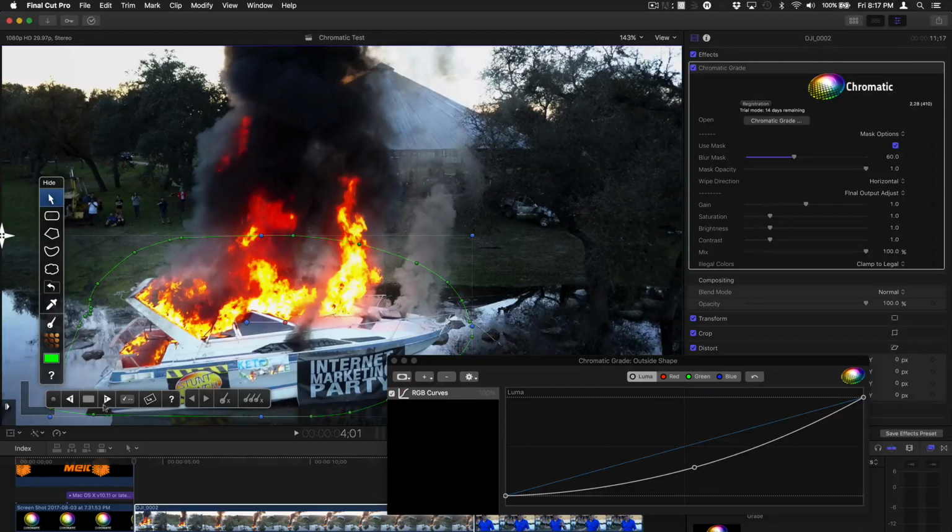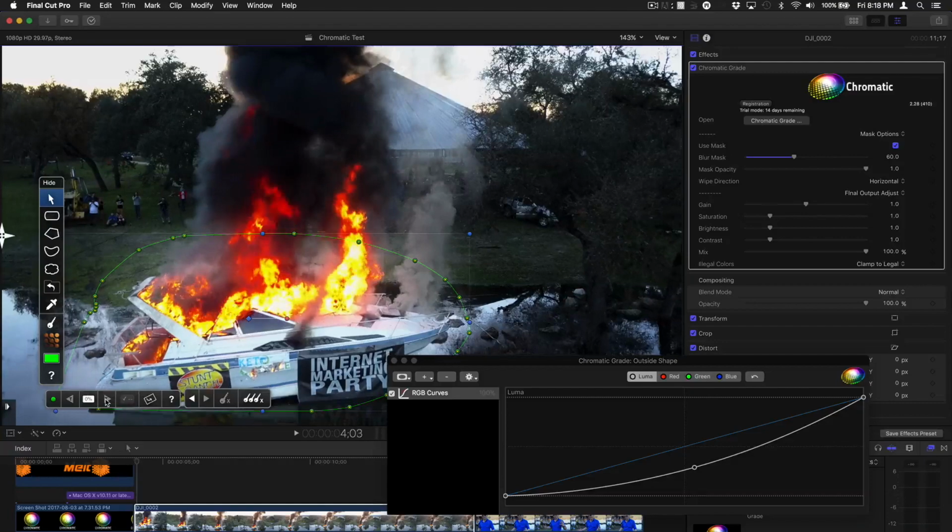Okay, so now I want to add Mocha's tracking to it. And this is the track forward button, and this is the track backward button. But because my playhead is at the beginning of the clip, I'm going to click on this to track forward. So we'll go ahead and start tracking. So I'll just let that track for a minute.